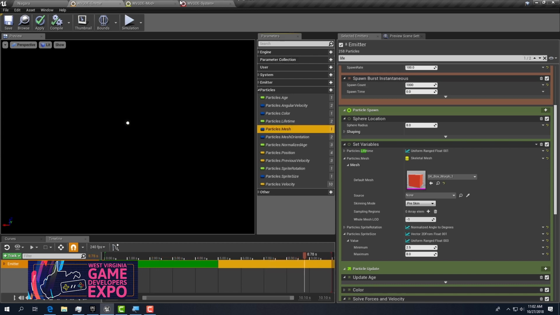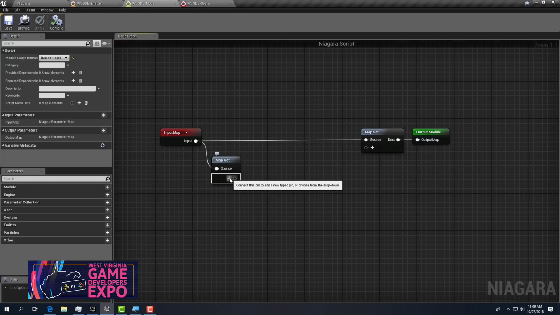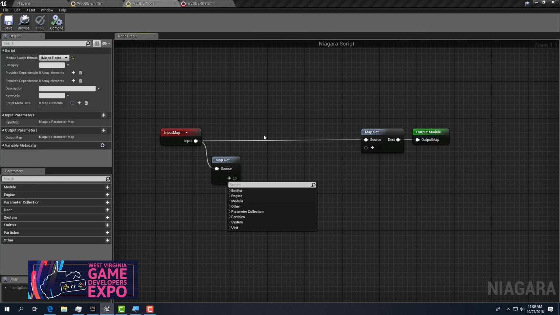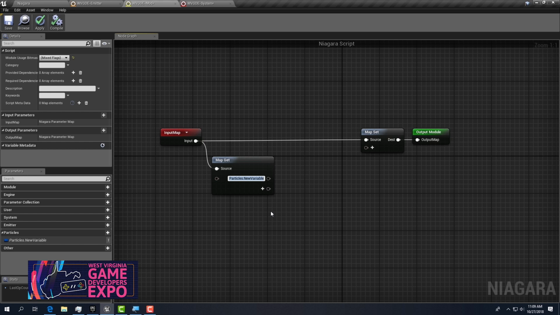So we set the variable, and now we're going to go into the module. There's a little plus sign right here, and when we're searching, we're just asking what we're looking for. And we're looking for a skeletal mesh. So we'll type in skeletal mesh. And then underneath, it's going to be particles make new skeletal mesh. You can see where it comes up and says particles.new variable. And this is why we wanted to save the name of that. His is going to be mesh 1. Ours is going to be particles.mesh.